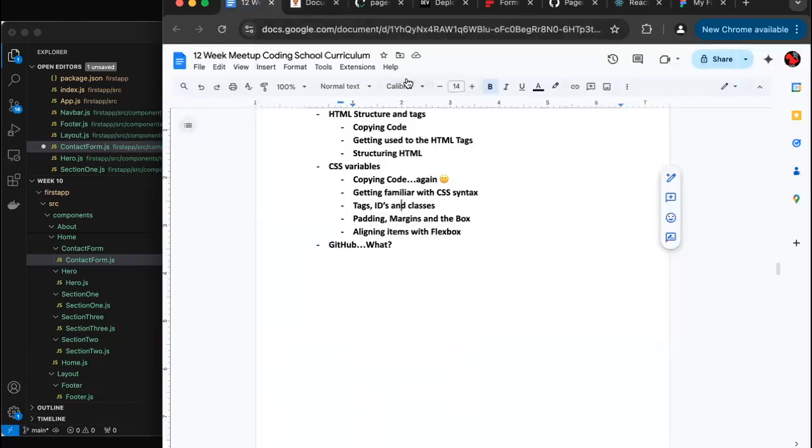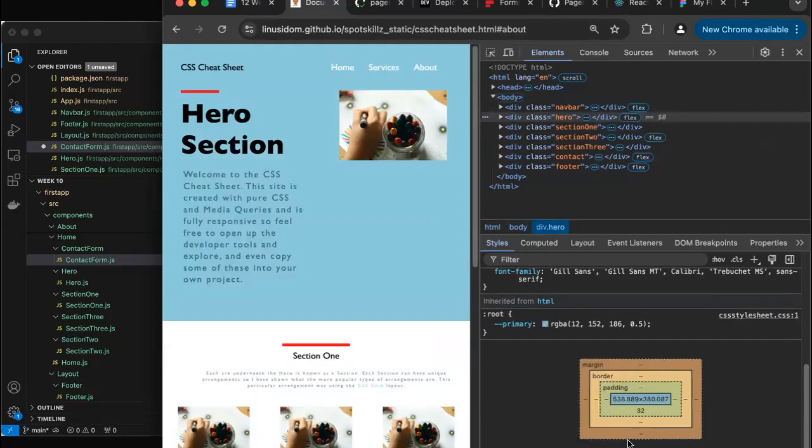And then we looked at flexbox and padding and margins, and that's a very difficult concept to wrap your head around.